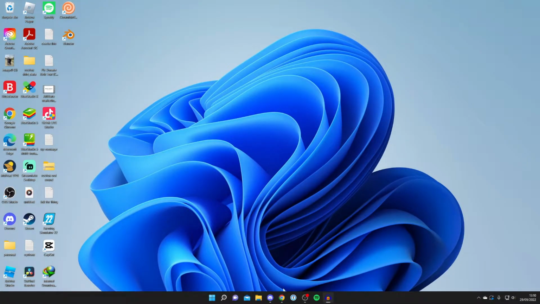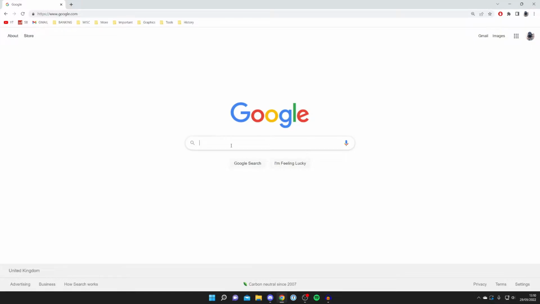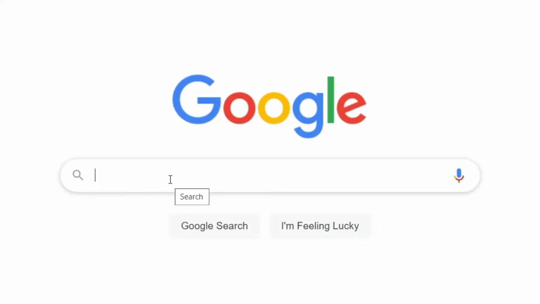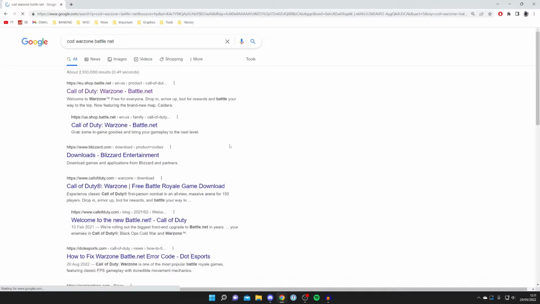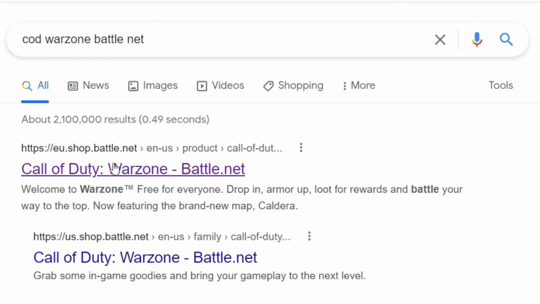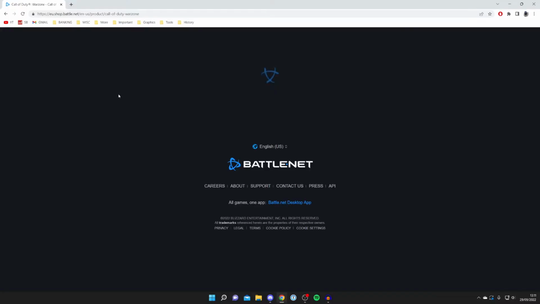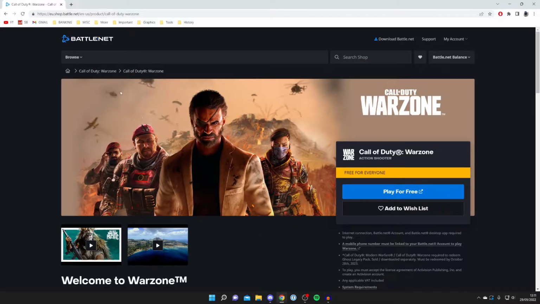But what you need to do is open up your web browser and go to a search engine such as Google, and search for Warzone. So type in COD Warzone, and then add Battle.net. Now Battle.net is essentially a launcher. It's similar to Steam but a bit different. Then make sure you come to the official website, which is battle.net Call of Duty Warzone. I'll try and put a link in the description as well so you can get to the correct website. But it's going to look something like this, and here we are.